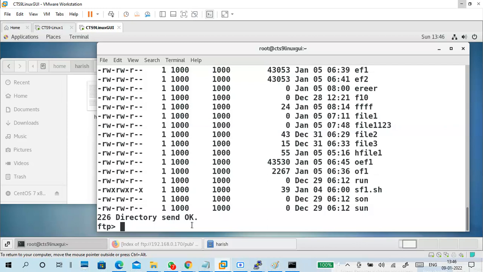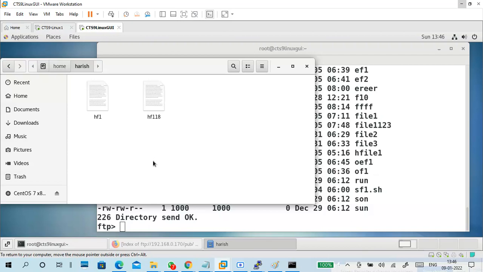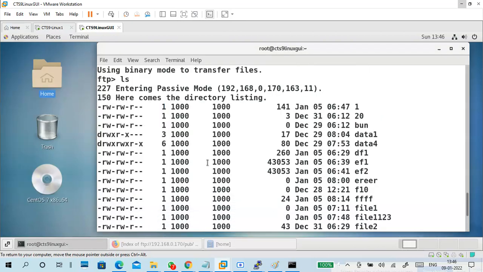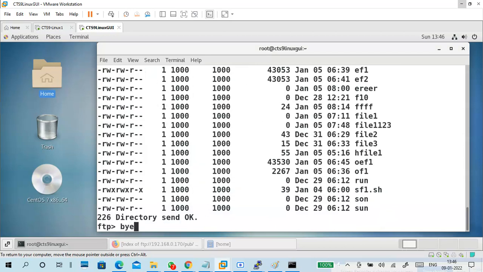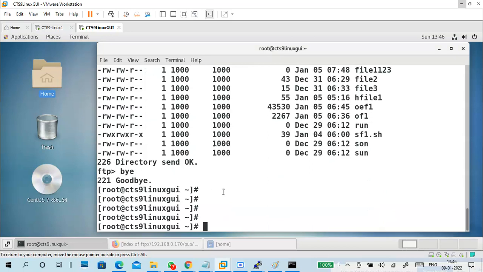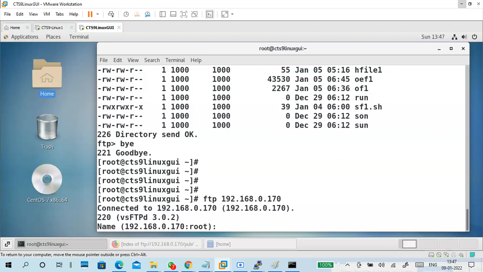So I'm downloading into my PC. Here it will be downloaded, guys. Actually, which user I log in as is important. First of all, I will put bye. See, what I'm doing is connecting to my remote PC like this. FTP, my remote PC IP address is like this, 170. I connected and gave the username of the remote PC. Username of the remote PC is student one.